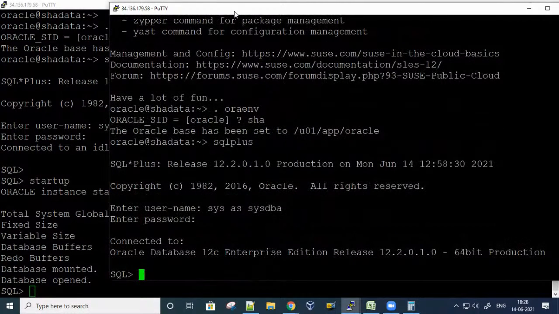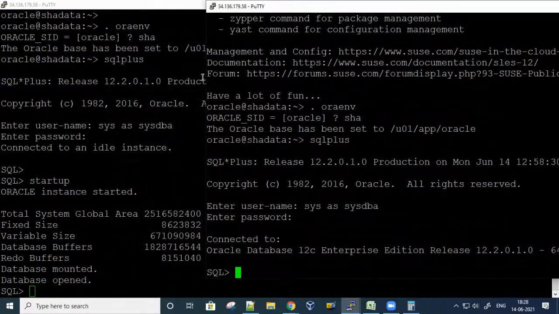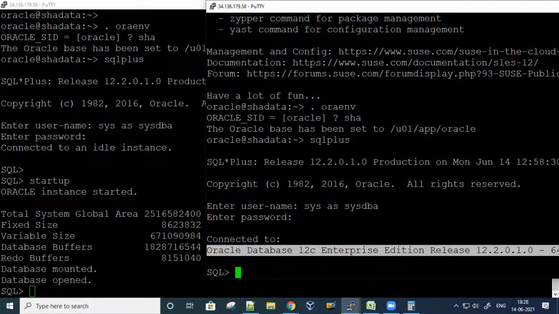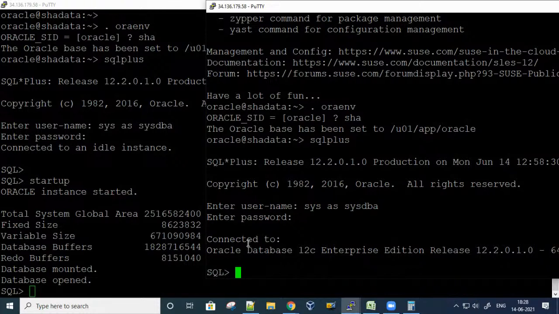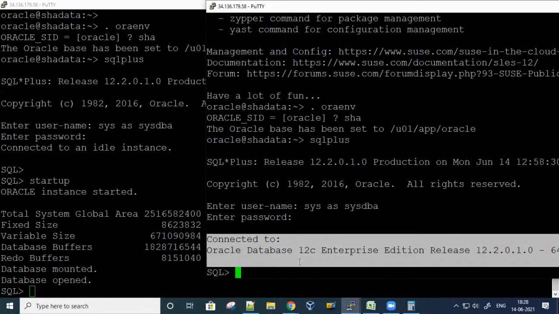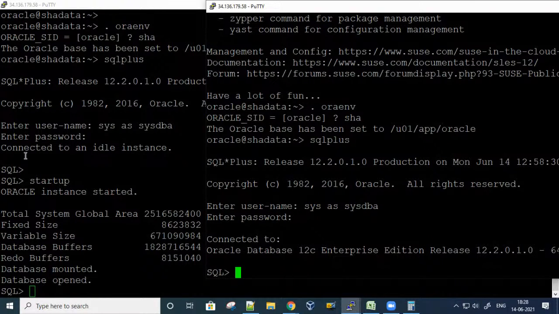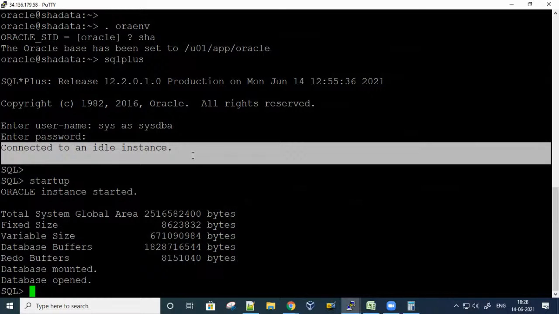See the difference. Earlier, it was connected to an idle instance. Right now, what is it showing? Connected to the entire version of this database. It proves that if the database is already up and running, you will be getting this message. If the database is not up and running, it shows idle instance, which means you have to start it.